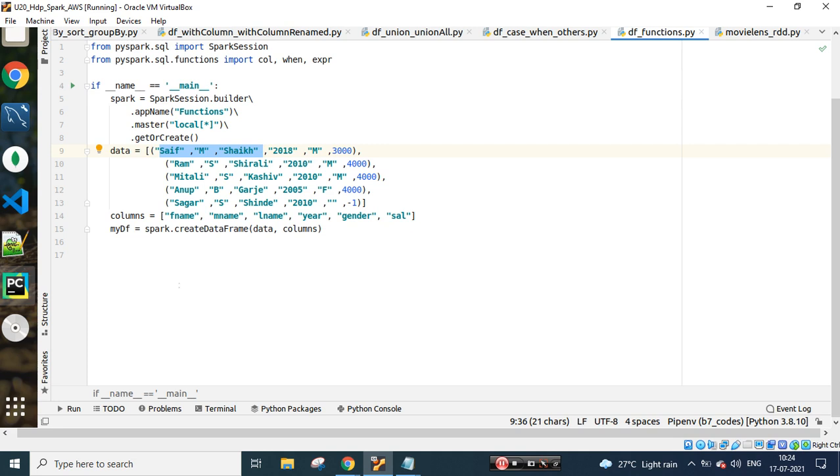There are a couple of approaches given to us. One is concat and the other is concat underscore ws, that is with separator. We'll see both the syntaxes, how we can write. First we'll try to understand the first one. Let's say concat data frame equals to, so how the syntax will go: what is the data frame name? My data frame. From this I'm trying to select.